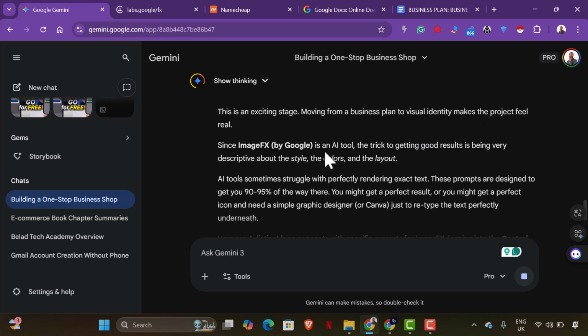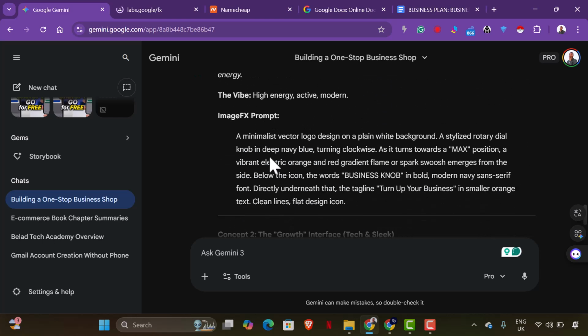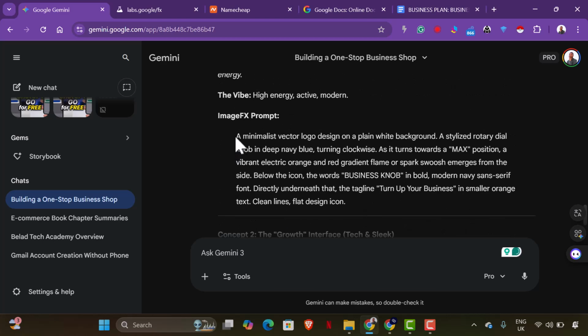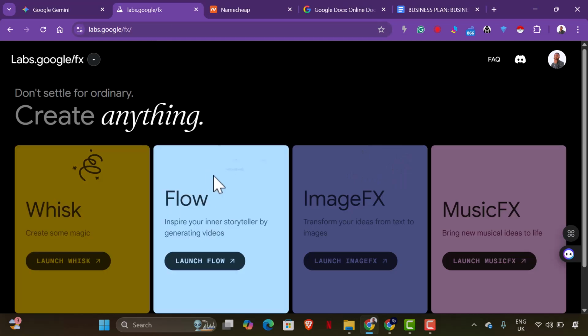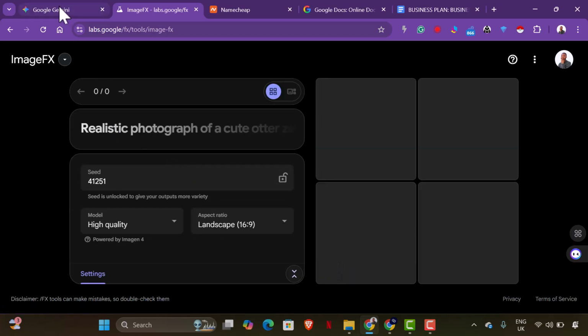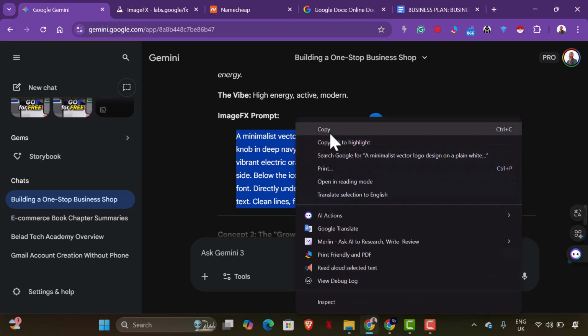Since ImageFX by Google is an AI tool, the trick to getting good results is being very descriptive about the style, colors and layouts. So here we have everything. Now we have the ImageFX prompts. We have different prompts, so let's start with the first prompt. This is a logo competition, by the way. It's very interesting, and I hope you're enjoying it the way I'm enjoying it as well. So I'm going to get out these prompts. Here is a prompt for the first logo.